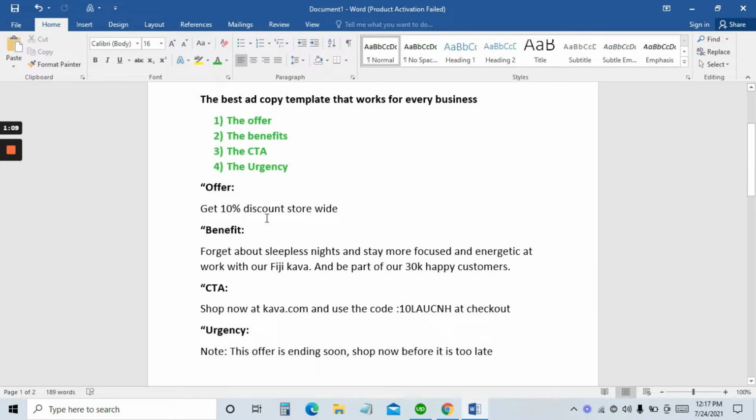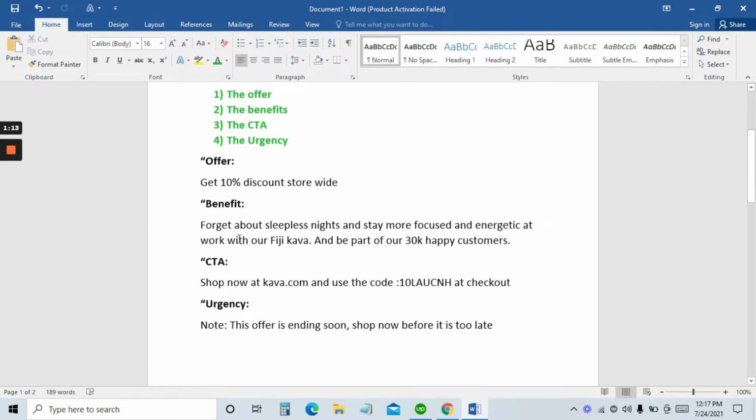Under offer it says get 10% discount store-wide, and under benefit I am talking directly to their needs and problems and providing them a solution, like forget about sleepless nights, this is their problem, and stay more focused and energetic at work, these are also their problems. With our Fiji cover, this is the solution. And then at the end of this paragraph I also provide them a testimonial and tell them be part of our 30,000 happy customers.